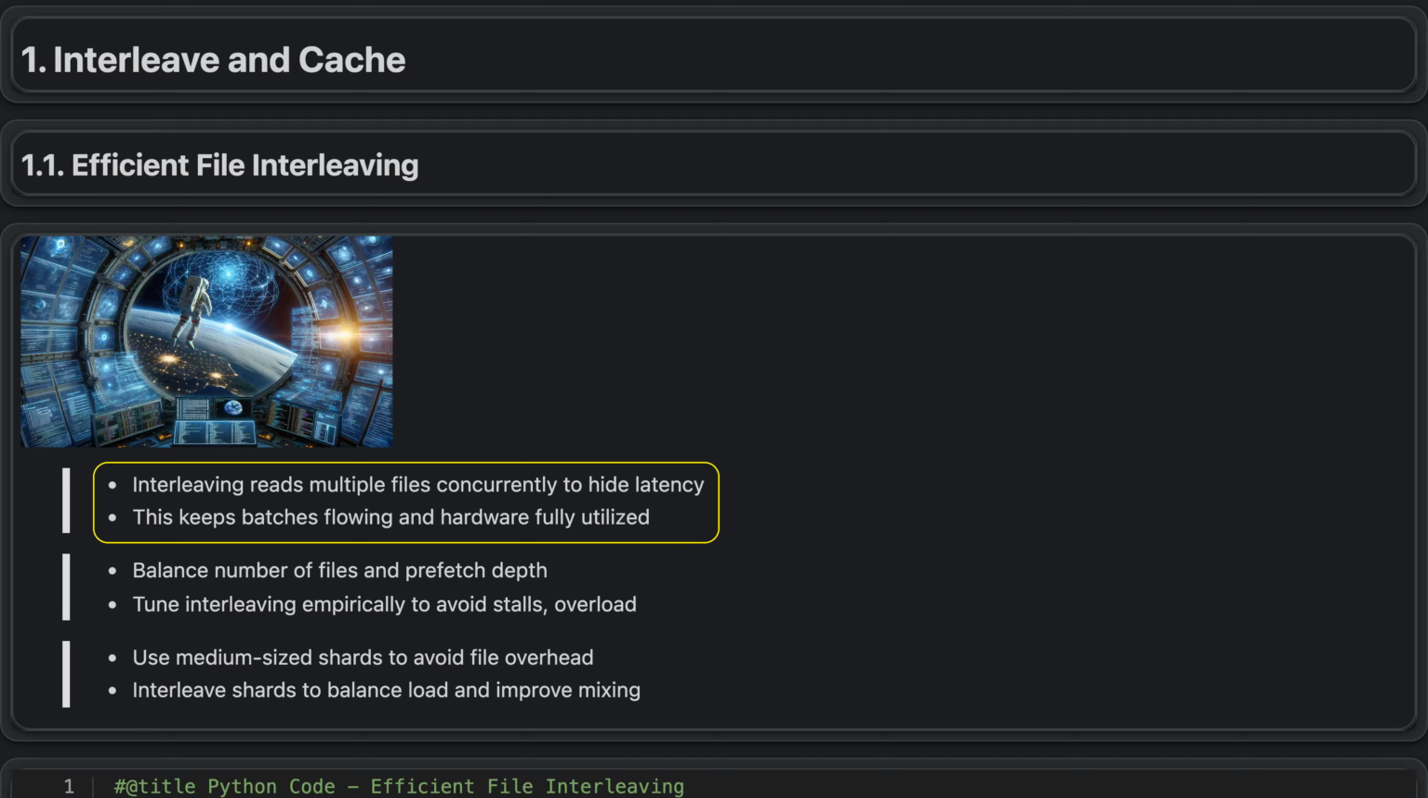In large machine learning tasks, datasets are split into many small files, and reading them one at a time can cause delays when a particular file is slow. Interleaving instead opens several files at once and switches between them to keep data flowing steadily. This is especially important with networked or cloud storage, where file access speed can vary because it helps maintain a consistent stream of batches to the training loop.